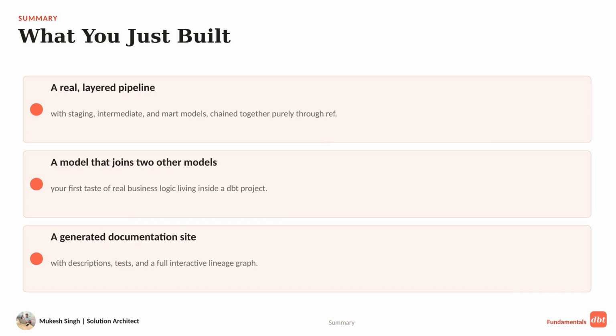Look at what you just built. A real, layered pipeline, with staging, intermediate, and mart models, chained together purely through ref, with DBT figuring out the correct run order entirely on its own. A model that joins 2 other models together, your first real taste of business logic living inside a DBT project. And a generated documentation site, with descriptions, tests, and a full interactive lineage graph, built from nothing but the project you already had. Between the layered pipeline and the generated documentation, you now have something that looks and behaves like a real, professional analytics engineering project.